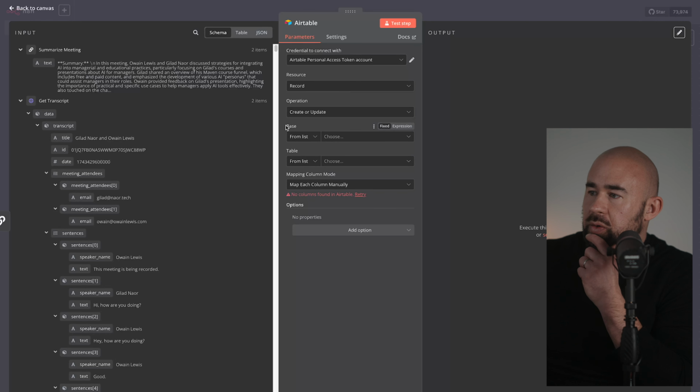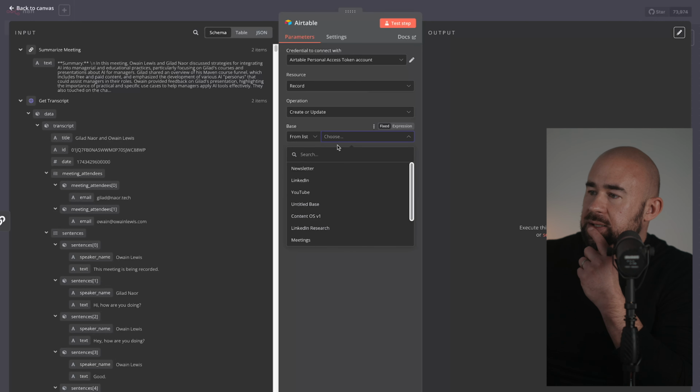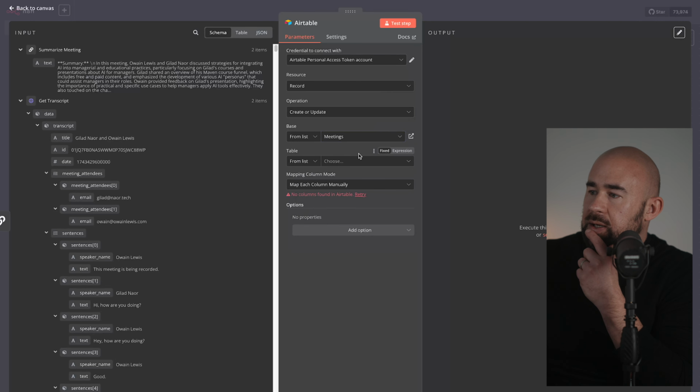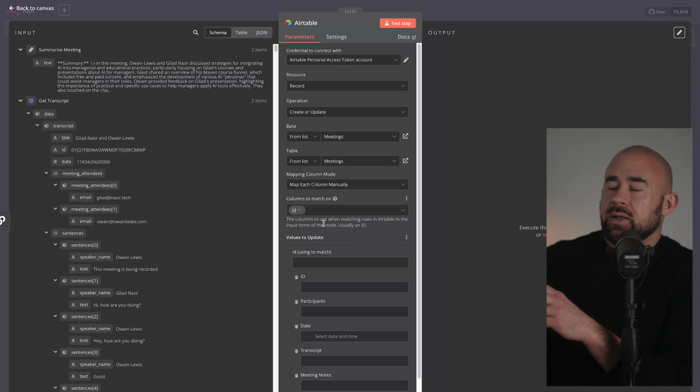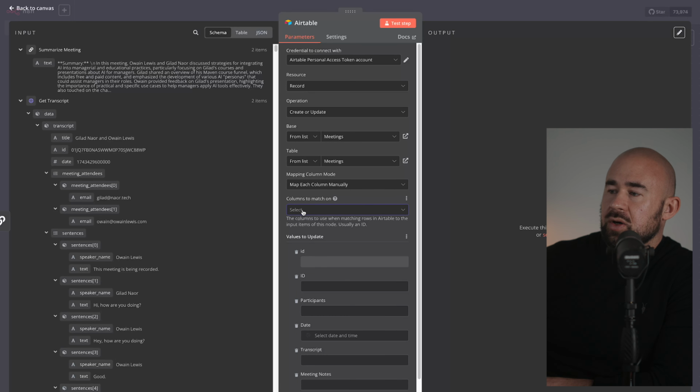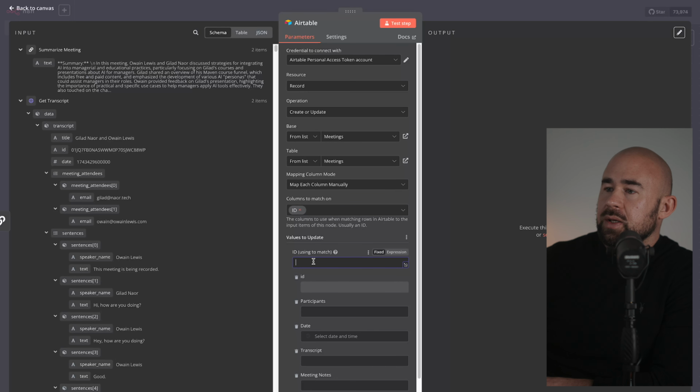And what we're going to do is choose our meetings database. And the table here is called meetings. And we need to match on a column. What this is used for is basically within Airtable, if we run this automation multiple times and we already have the data in Airtable, we don't want to overwrite it and we don't want to create a duplicate record. So we're going to use the ID to match on, and the column we're going to use to match on is the transcript ID. So the transcript ID comes from the transcript itself.